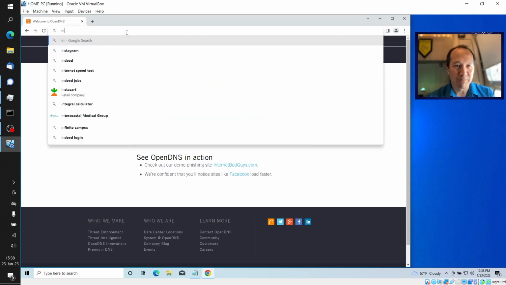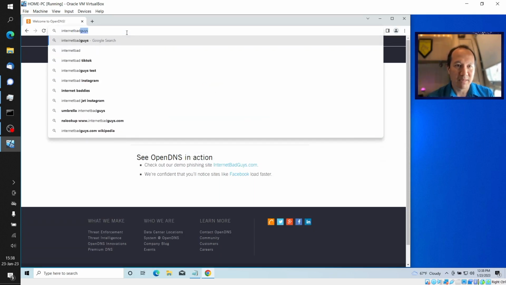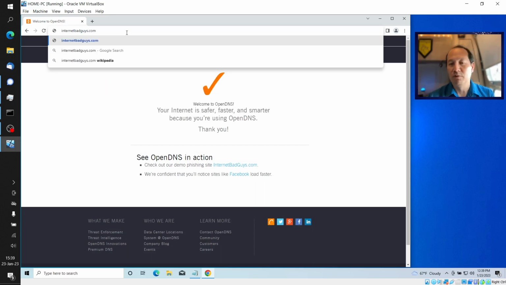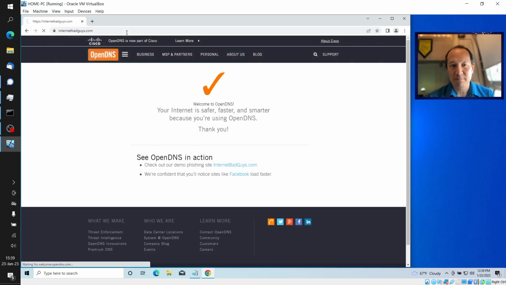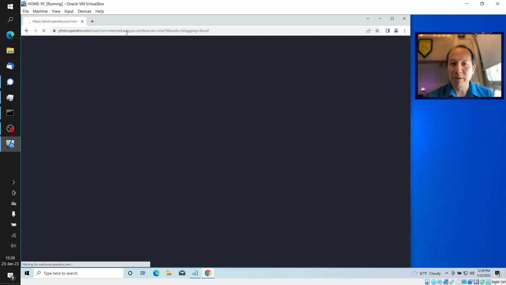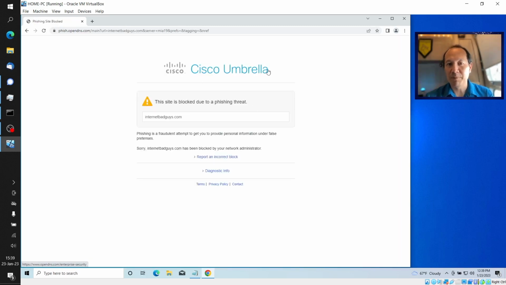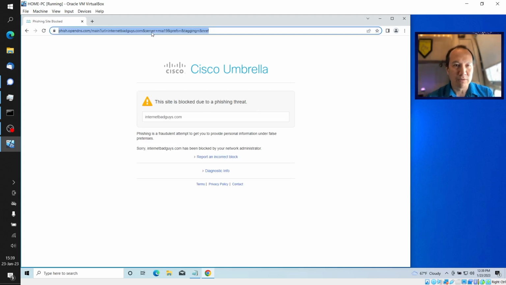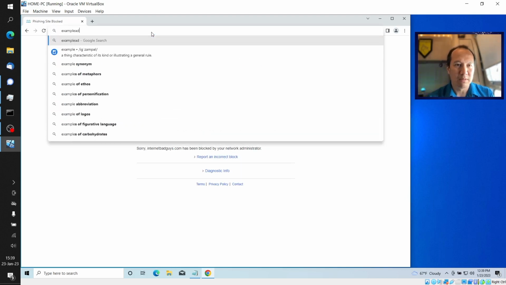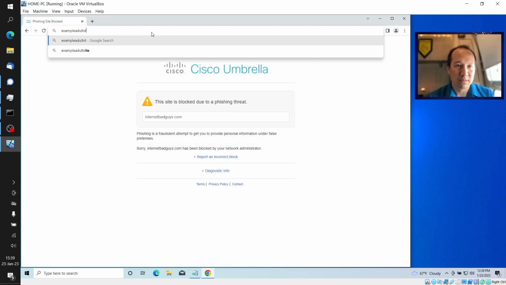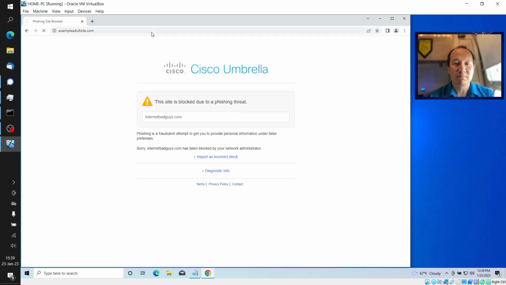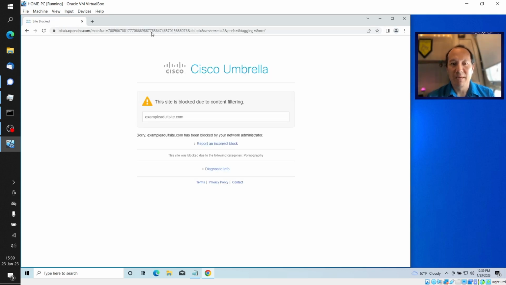And then from there, you can do something like internetbadguys.com. This is a control phishing site. So notice now when we try to attempt a site that would be blocked, we have an explicit splash page that tells us, hey, this is blocked because of a phishing threat. We could also do example adult site.com. Typing is always helpful. Give it a second. And again, we get a nice block page here with everything that's going on.